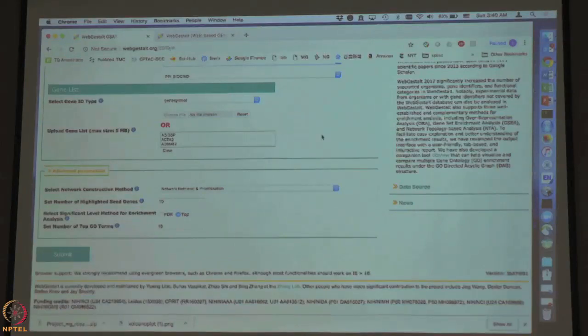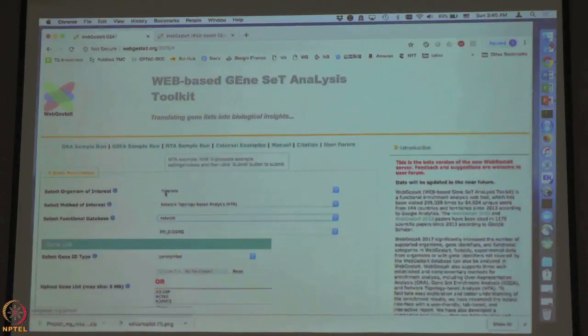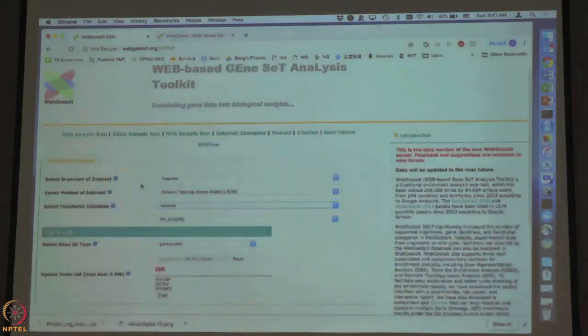So these are the three major functions of WebGestalt. Again, for the ORA and the NTA, the input is just gene lists. It's very easy. You can just copy and paste your list to here. But make sure you understand the parameter settings and get the right parameters, and then the result is very simple to understand, I think. You can download the figures very easily from the interface.